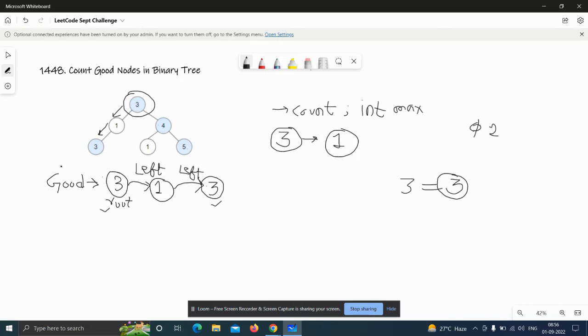So we will update our maxine as 3 and we will increment our count to 2. Okay, next. Then we will move to the left. We observe that there is a null. So we return. Again, we move to right. We observe null. We will return.